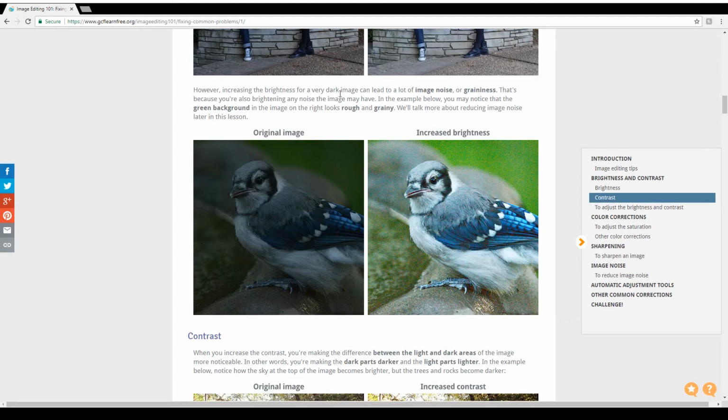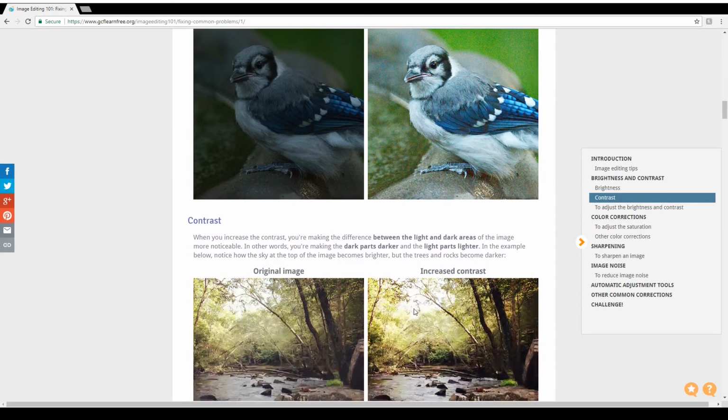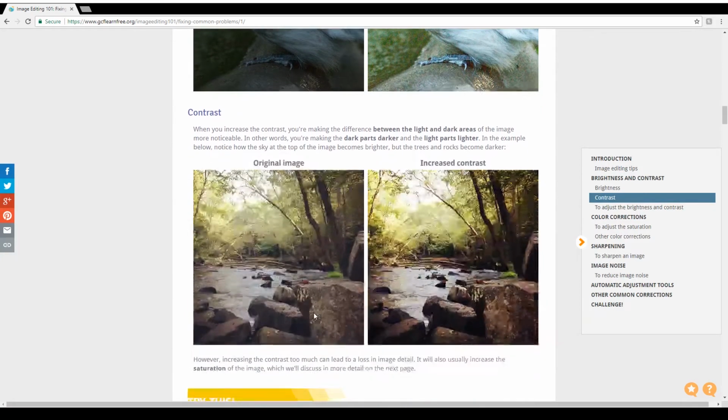Increasing the brightness for a very dark image can lead to a lot of image noise or graininess. That's because you're brightening any noise that the image may already have. In the example below, you notice that the green background in the image on the right looks rough and grainy, correct? We'll talk more about reducing that here in just a minute, okay? As they increase the brightness on a very dark picture, the background almost looks very pixelly, correct? But it is way brighter, and we couldn't see these colors before.